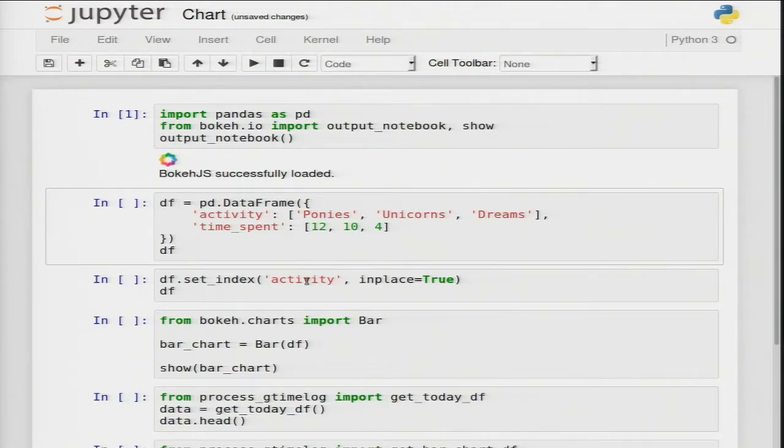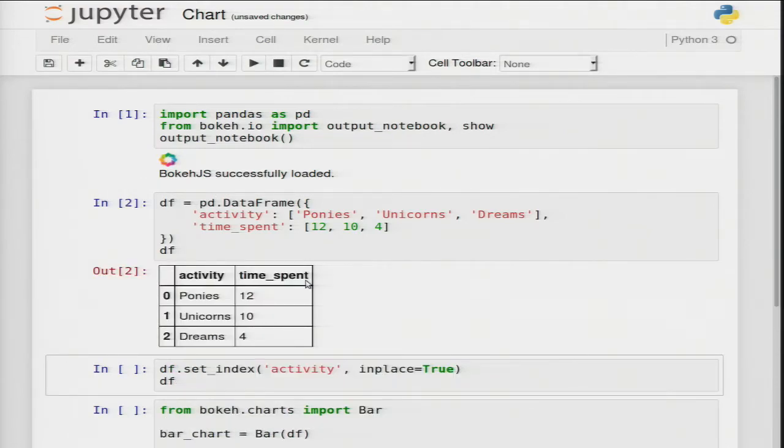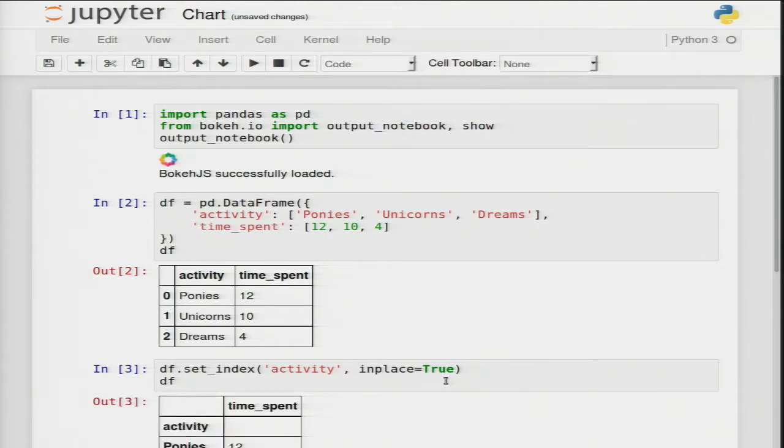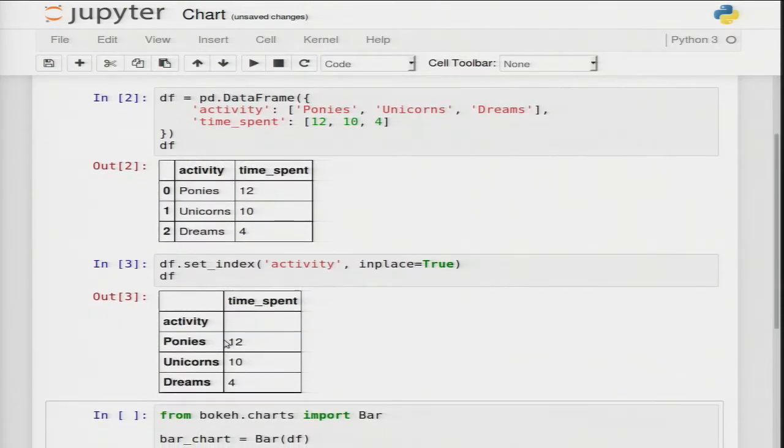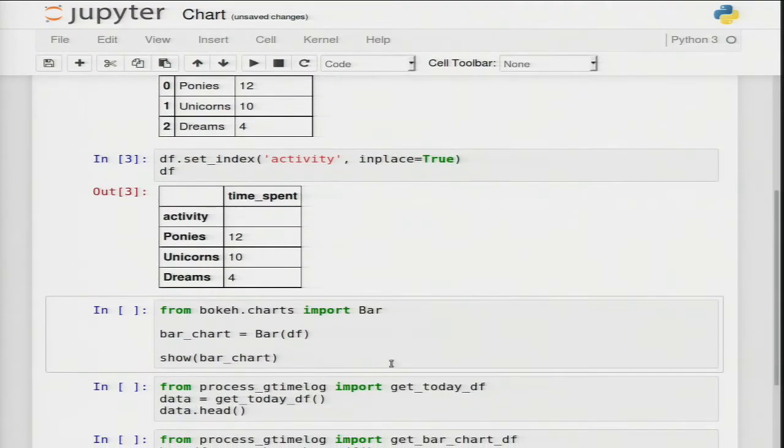Otherwise it can't do its magic. So often when I'm getting started with a chart, especially if I haven't used it before, I'll set up some dummy data to make sure it's roughly doing what I expect before I put in my real data, because then who knows whether it's Bokeh or my data that's being weird. So we just have a simple thing here. We've spent some time with ponies and unicorns and other magic things, and now we get to importing our bar chart.